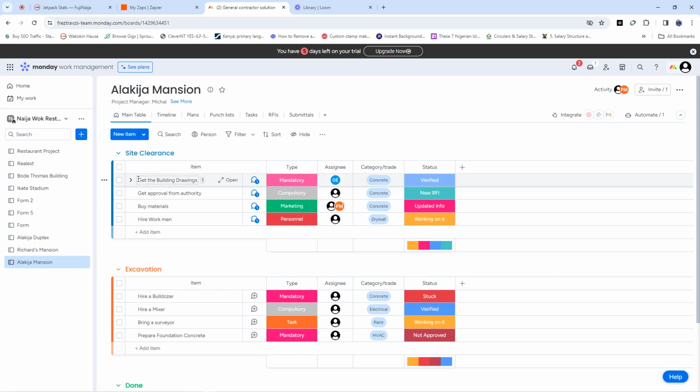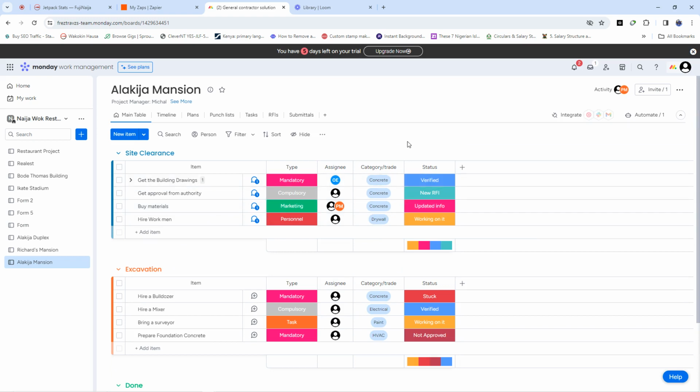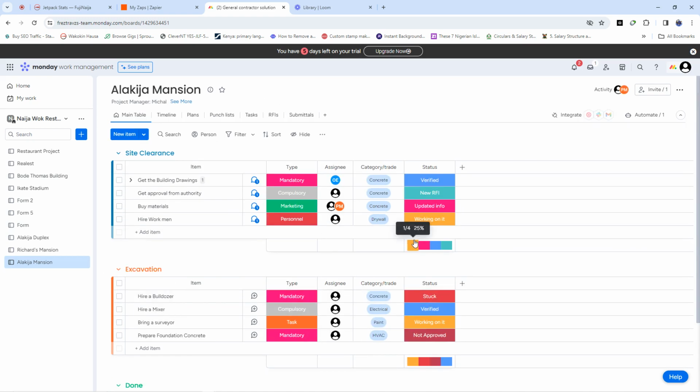That particular item, you see, these are all items. These buy materials, hire workmen, hire bulldozer, hire mixer, bring surveyor, prepare foundation, and all these things are tasks. So whenever someone comes in here and changes its status, that particular task should be made to leave this place. It shouldn't be on this screen. It should go down here. That is what we have instructed Monday.com to do for us automatically.